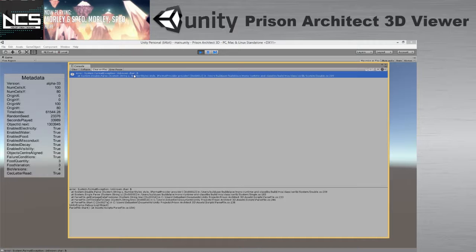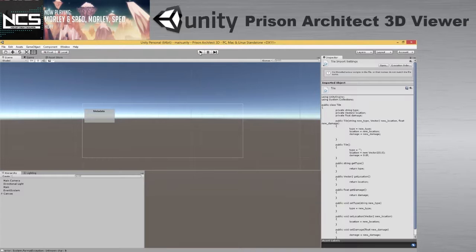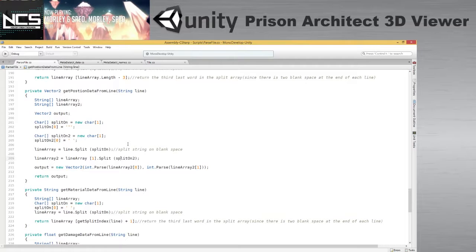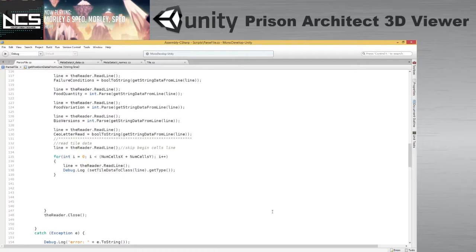Unknown character B. Wait, what? Character? 209. Where is that? Get position data. Oh, it's not good. That's something completely different. It's weird because all this stuff was working when we did it separately and then not when we've done it together. Let's make sure that everything's in order with the for loop.